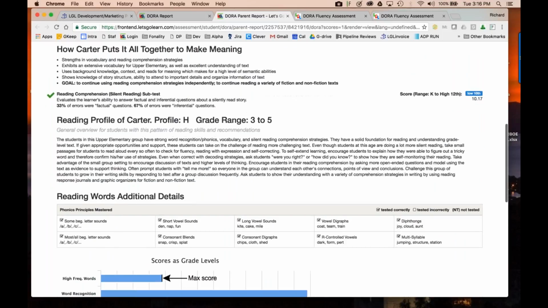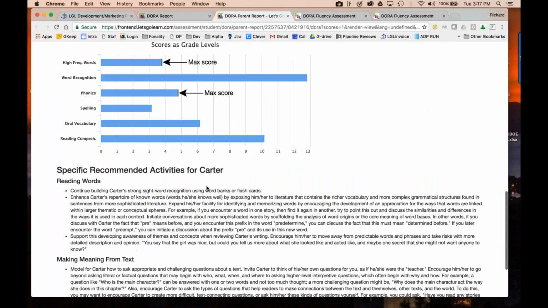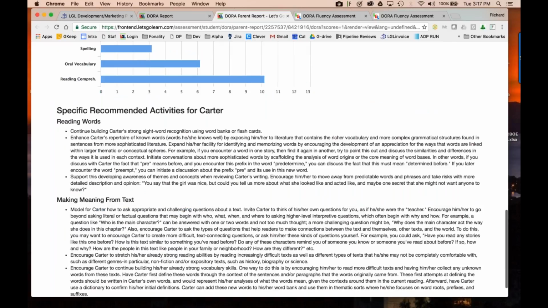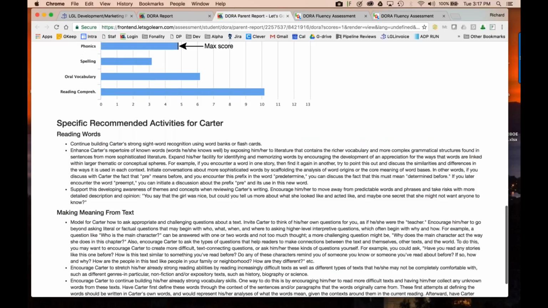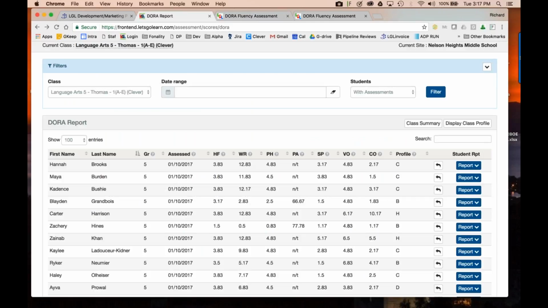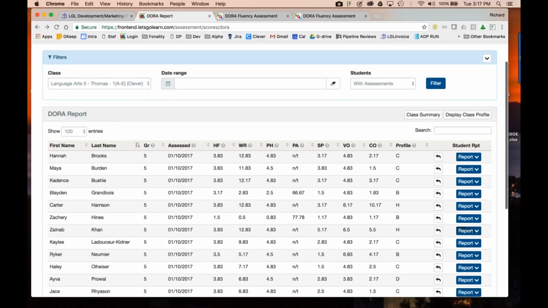And then, of course, we have that profile that we looked at before. Remember, in the profile, this is that same text. So if you don't want to have to dig this out, if you view the parent report, we actually copy the profile for this type of student into the parent report. And then down below here, we also have activities that you can do at home for reading words and making meaning from text. So even though you may not always be giving reports to parents, this is a really great report to grab text from.